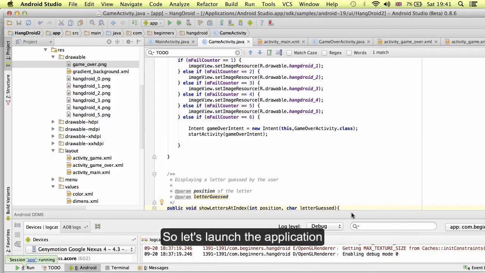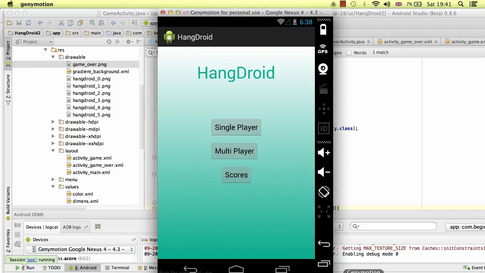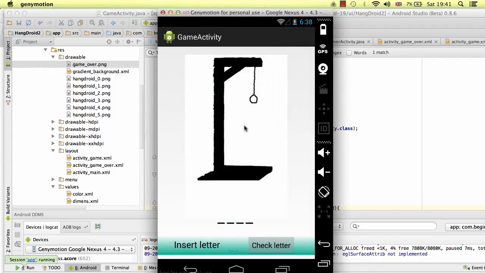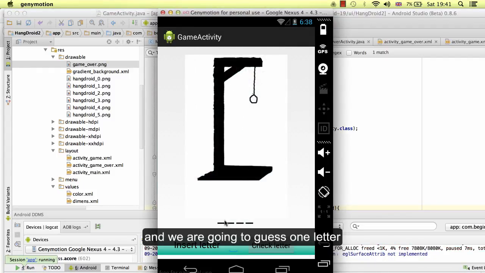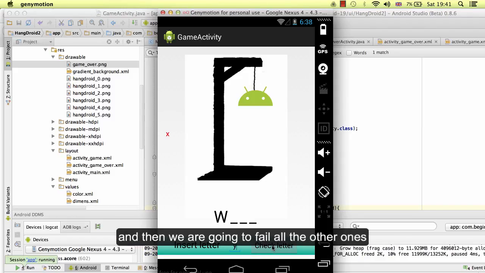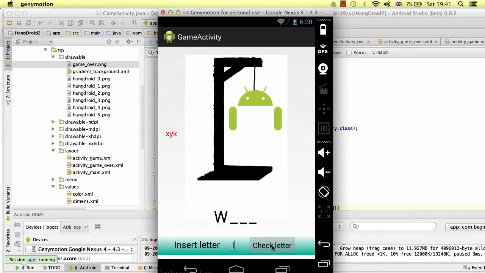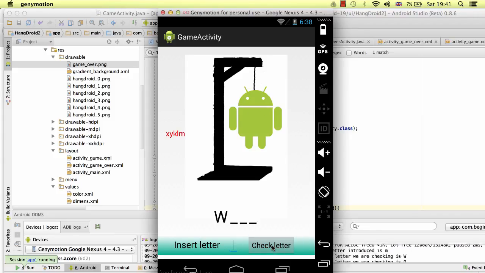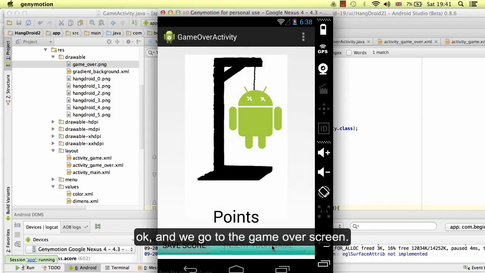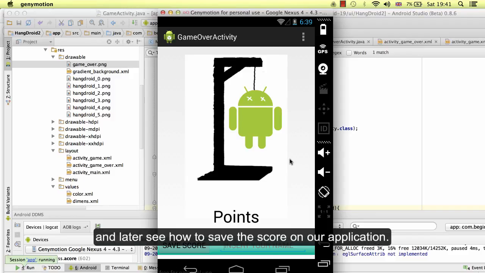So let's launch the application. And we are going to guess one letter, and then we are going to find all the other ones. Okay, and we go to the game over screen. Now we will need to see the points, and later see how to save the score on our application.